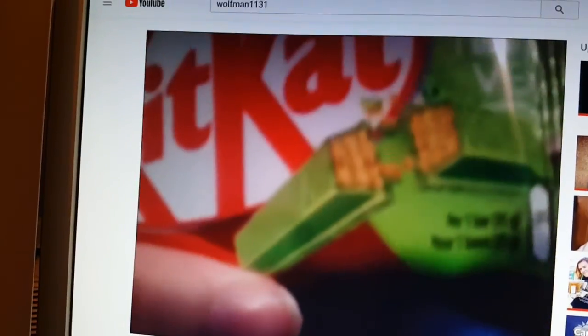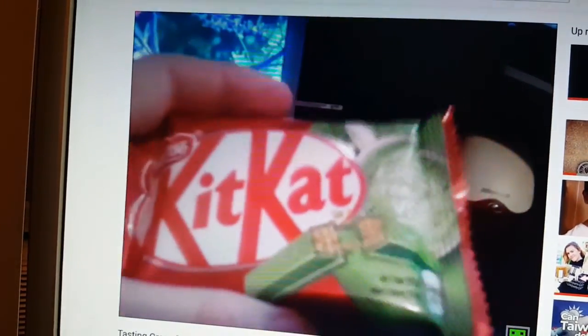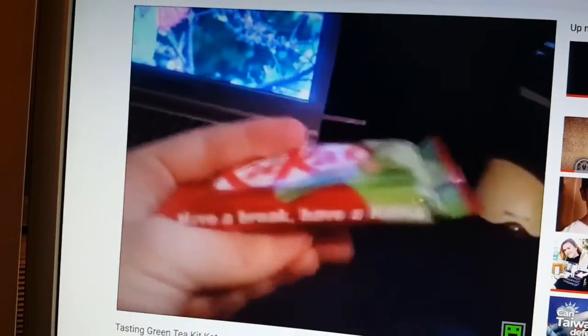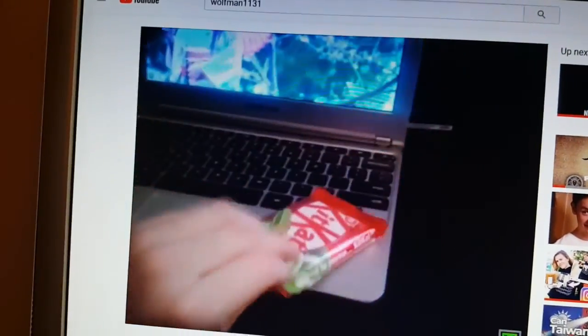I'm trying out a Japanese Kit Kat. It's called matcha green tea. One of my friends suggested that I try it. She said the taste is great until you get to the aftertaste, and then it's fucking disgusting.